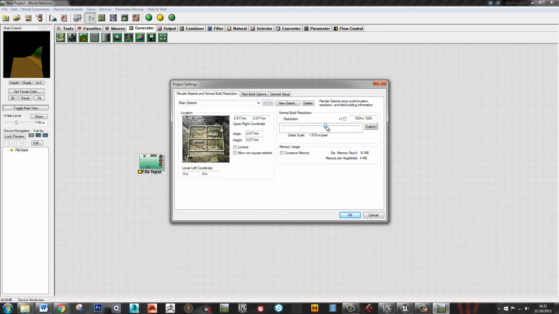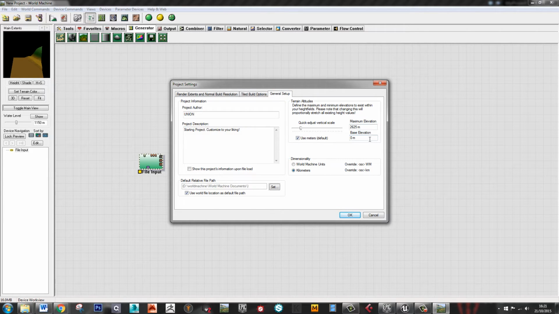For now I'm going to set the resolution to 1024 by 1024, just because that's what I like to use to get fast build times. Once we export this, we need to make sure that's set to 2017 by 2017, and that'll be really important. Okay, let's set our maximum elevation to, let's say, 512.